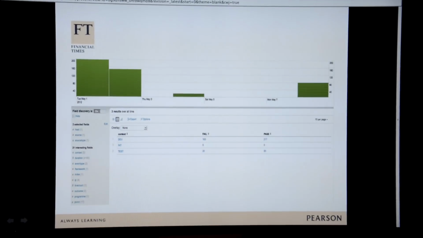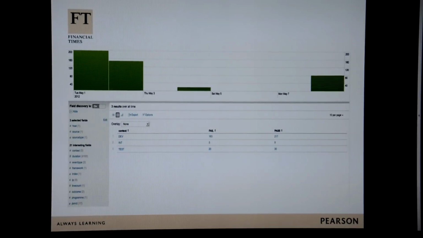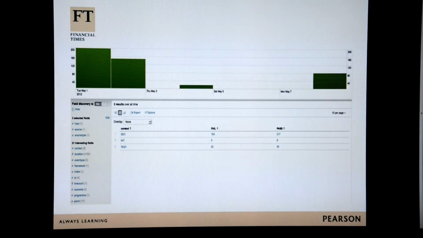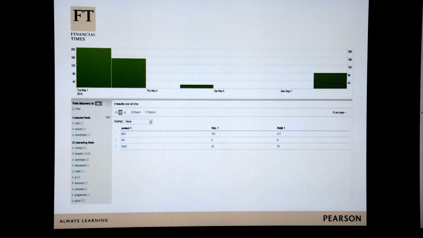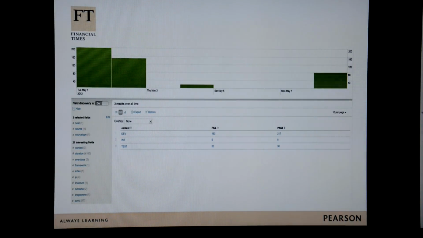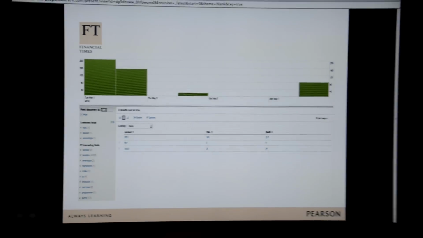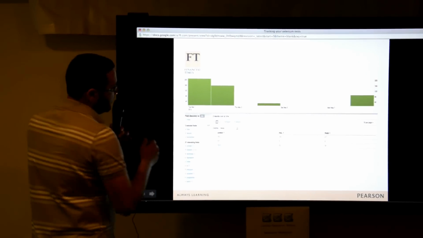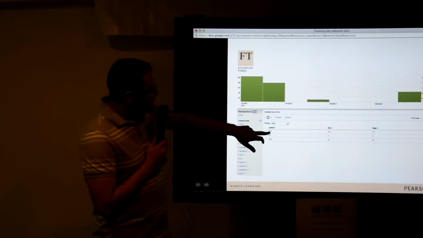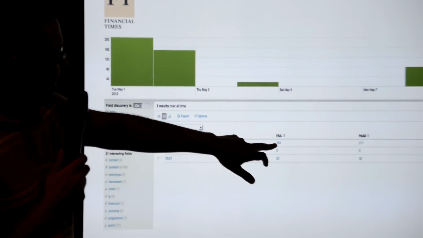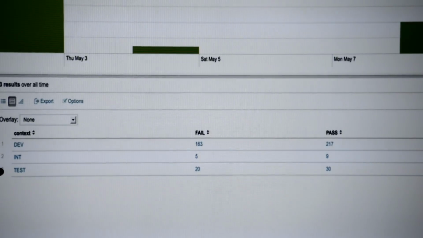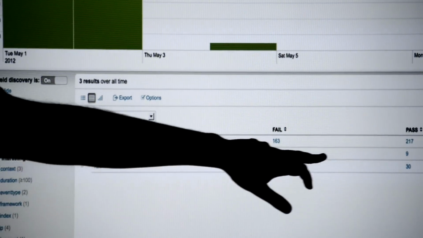So this is an example report that we can get from Splunk. Basically with Splunk, you can build your reports. It has a syntax, it has a query format. You specify the log file that you are trying to search the data on. Once you specify the file, you have filters on the right side. It is showing right now that in dev, we have 163 failures, 217 tests passed. In the int environment, we had 5 failures, 9 passed.